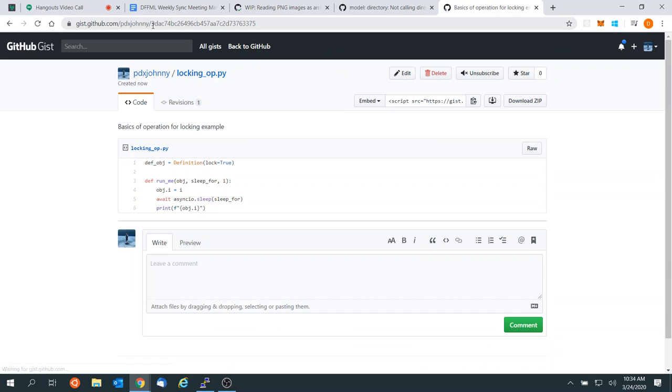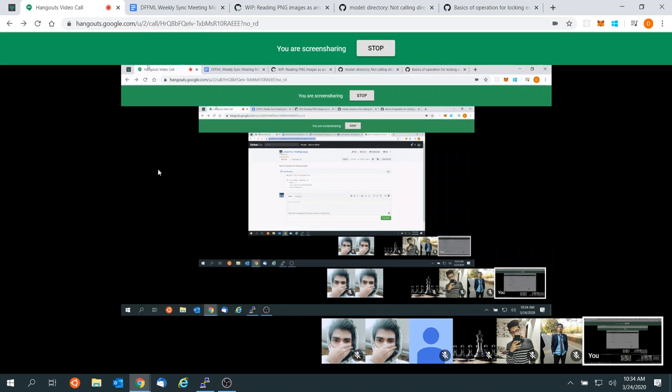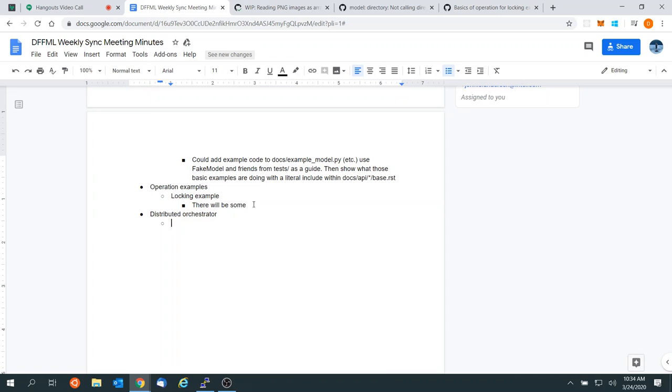And I'll link this. That could be like a dictionary; it doesn't really have to be its own object. So, an example: do it once without the lock parameter set in the definition, and once with it set. I think that'll show it.